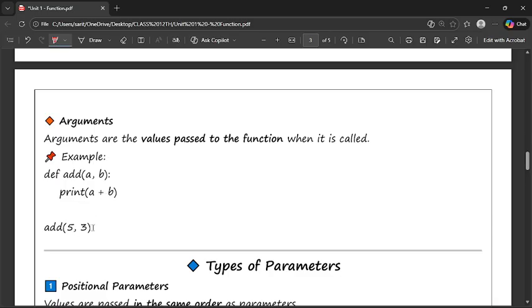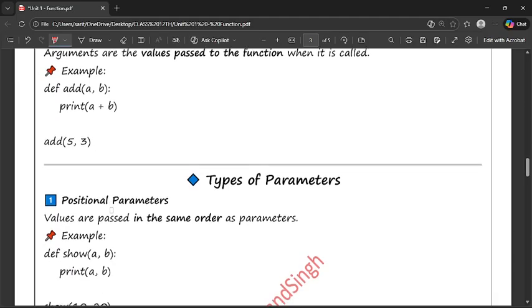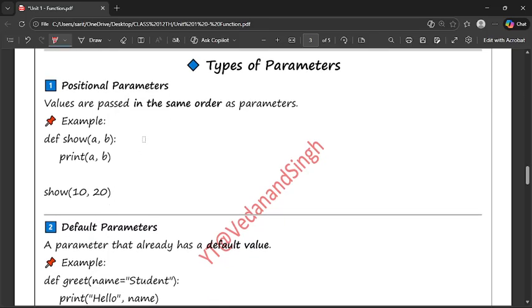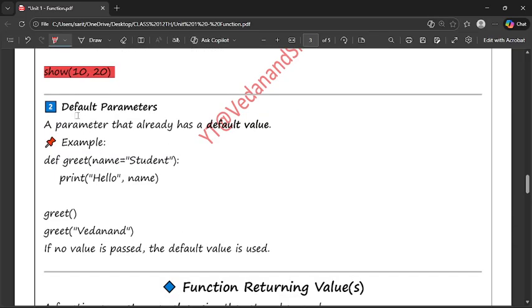Suppose we have taken the numbers 5 and 3, and if we print this, it would give 8. That would be the output. Now next is types of parameters. First is the positional parameter. In a positional parameter, values are passed in the same order as the parameters. Example: define show a and b, print a and b. Suppose we have taken the value of a as 10 and b as 20, it would show this result as the output. Now the next is the default parameter.